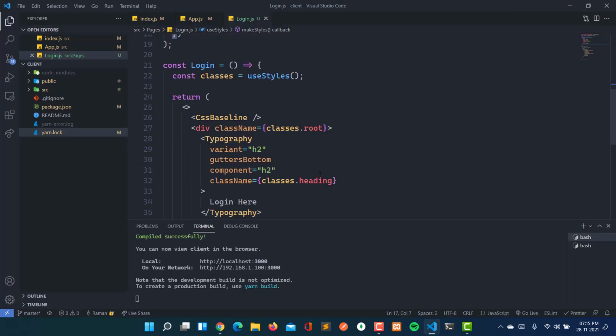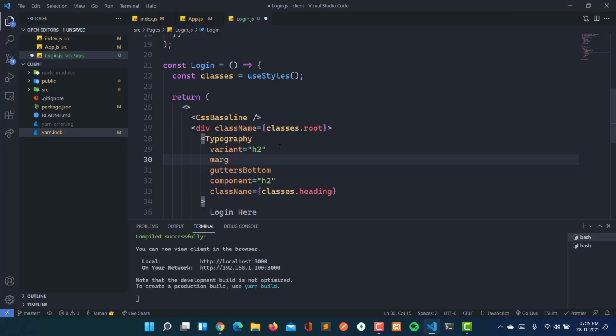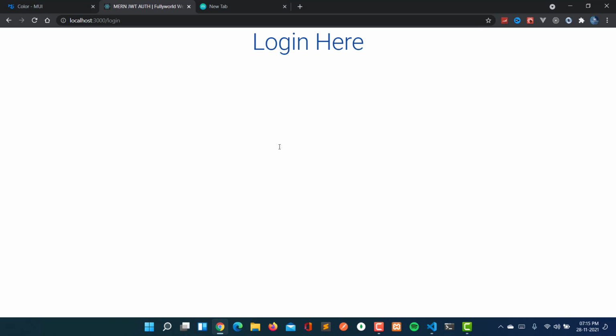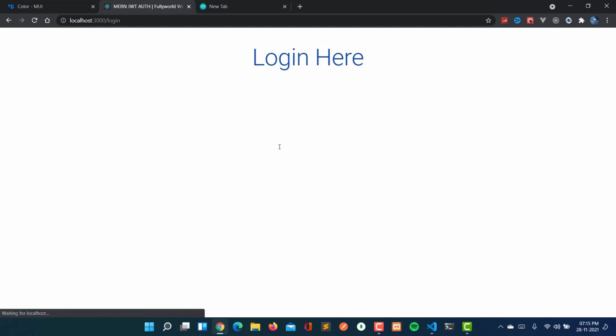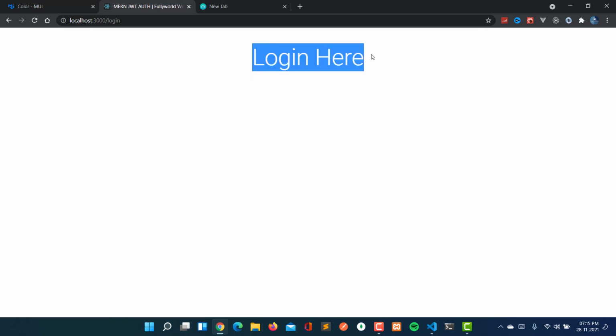Now we want some margin here. So for that I'm going to write marginTop, and margin top will be 5. I'm going to save this. So there will be a margin of 5 from the top. See that now it is good. Now let's move towards the form here.